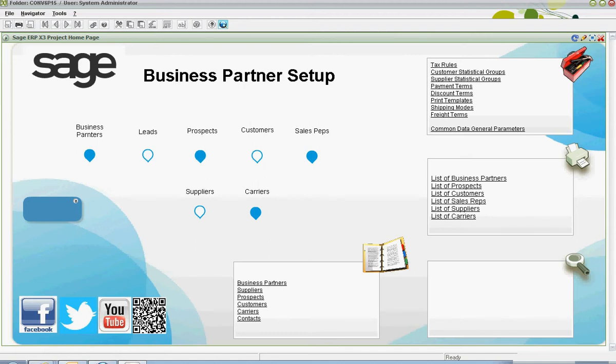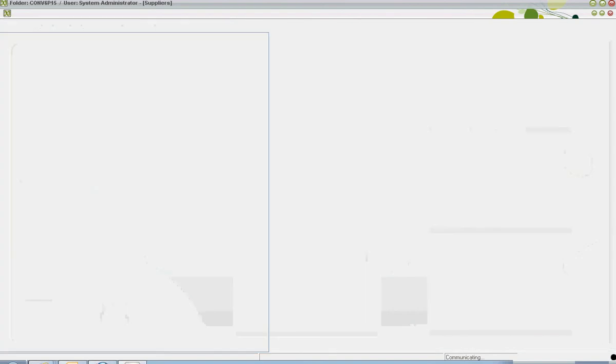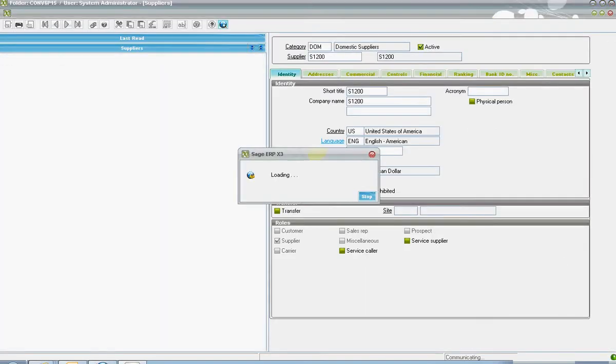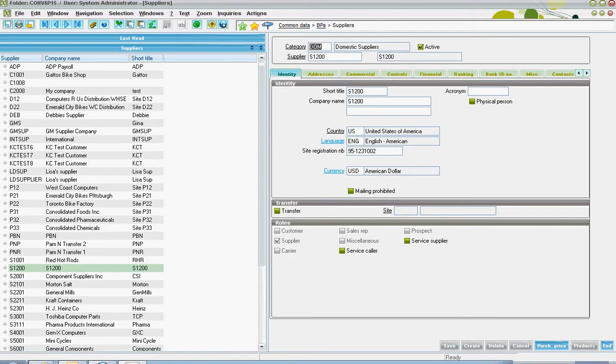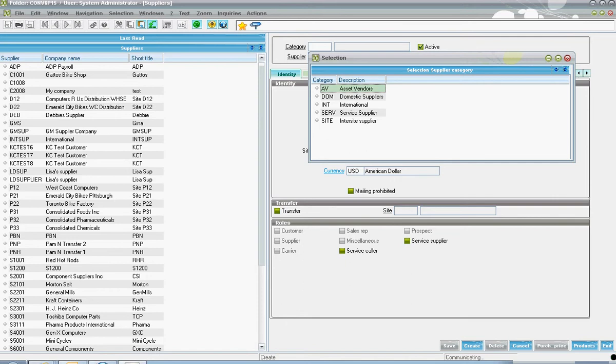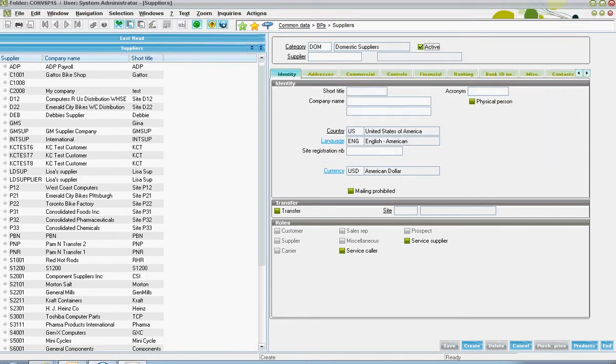When setting up a supplier within X3, the user will start by clicking on the New button in the upper left-hand corner. From there, the category to the supplier can be set. There's an active flag to indicate as to whether or not this is a current supplier that one does business with. A supplier identification number can be set.